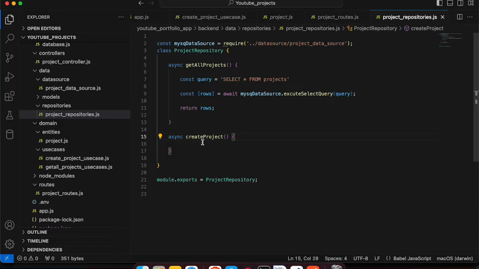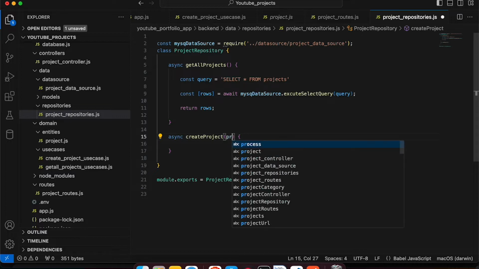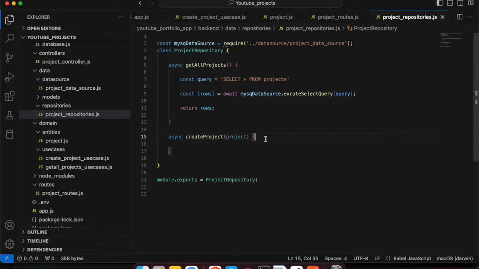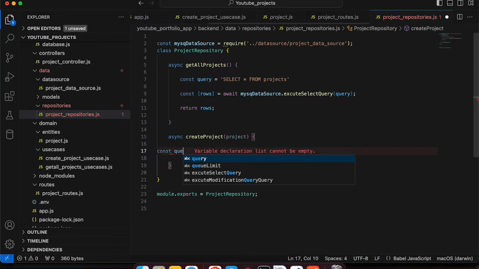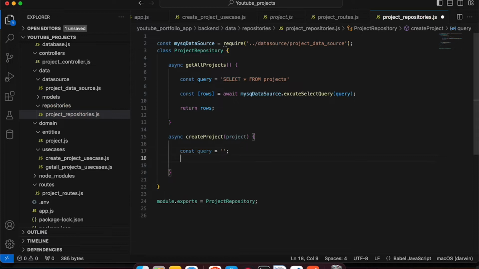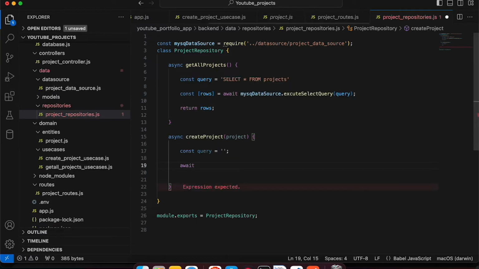So inside our create project use case, we know that the required entity would be a project entity, because we have to create a new project. So what we have to do next is make a query. This would be our query, and we have to call our method from our data source. This would be an asynchronous method, so we have to add the await keyword over there.